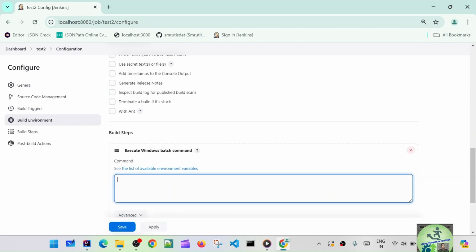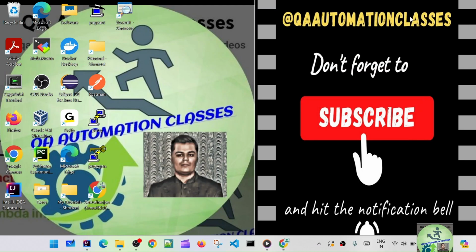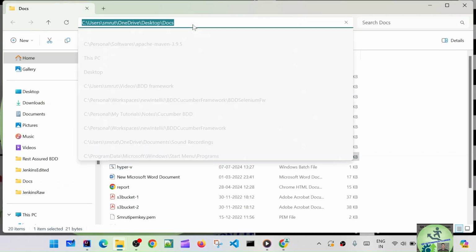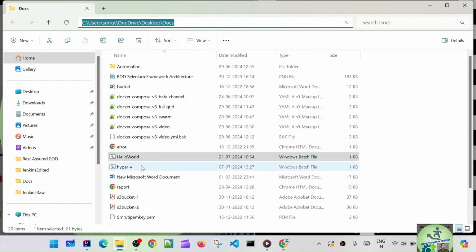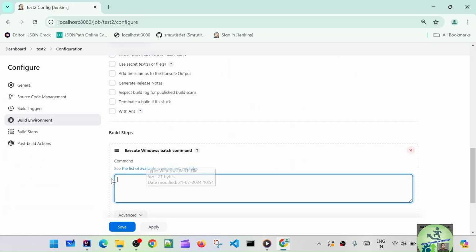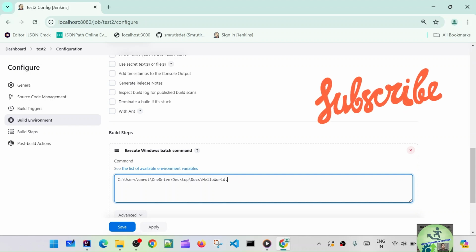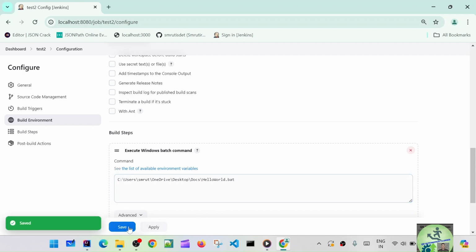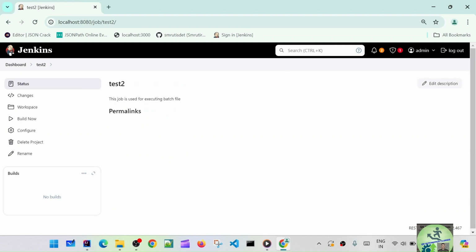Okay, so now I have to give the location of the batch file. I usually have that file here, hello world. So now copy this one, hello world, capital H capital W. So give the location, then slash hello world dot bat. We have to give the extension as well, right? Because it's a batch file. Okay, and I can say apply and save. So now the test2 has been created.